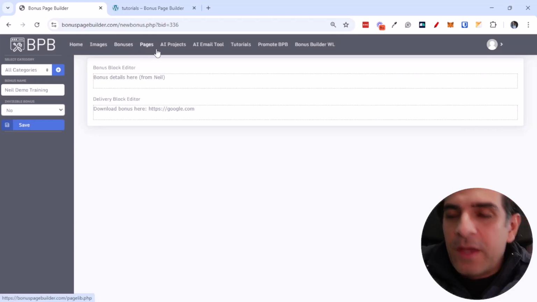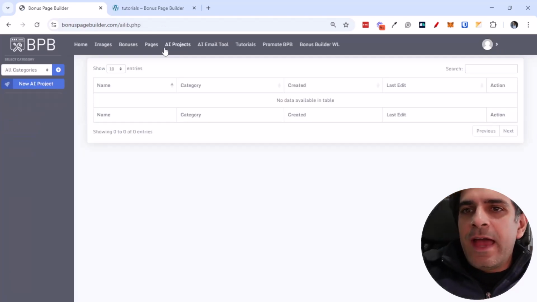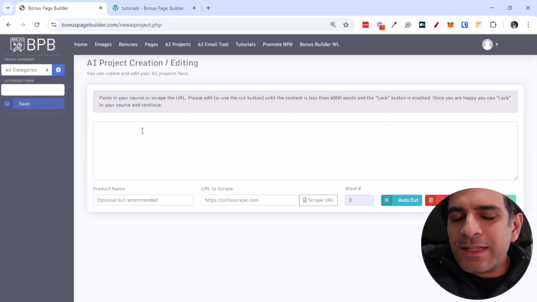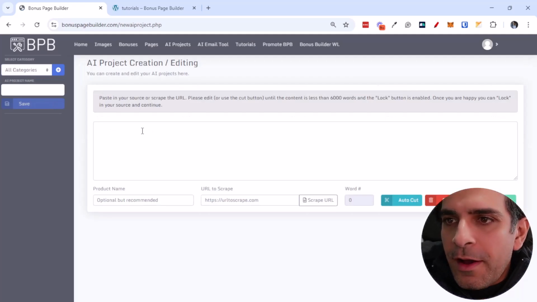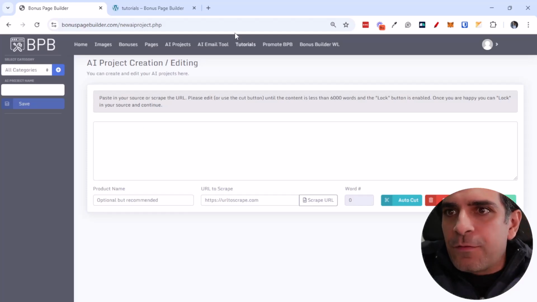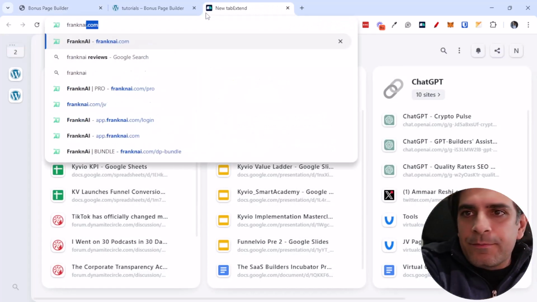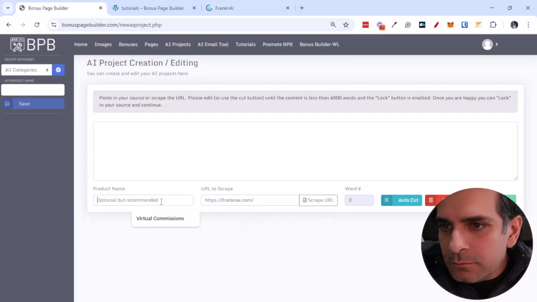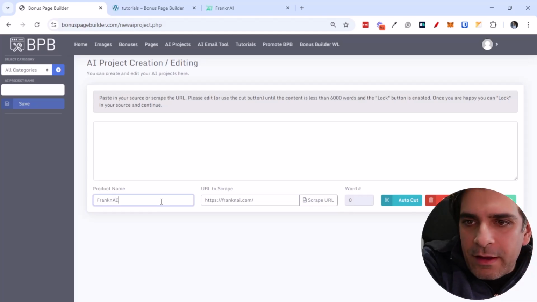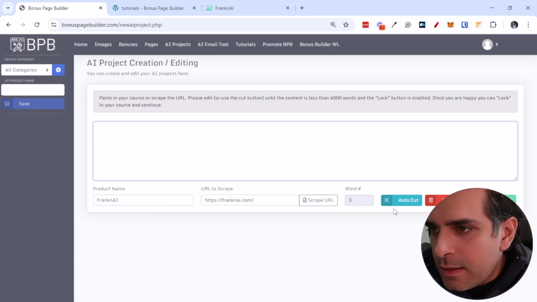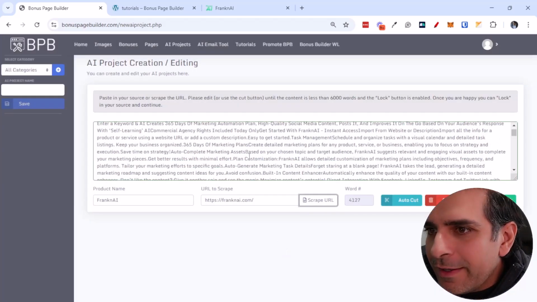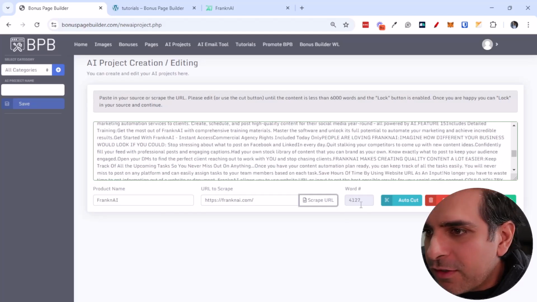You've got pages. We'll come to pages in just a minute because that's where the bulk of the work will happen. But then, of course, you've got AI projects. And I have seen this feature before. I like this AI project because what it essentially does is allow you to grab details from a page. So, for example, let's say you wanted to promote Frank and AI. I'll grab this URL and say, okay, grab all the details about Frank and AI here. Or I can paste here, and it's going to scrape that URL for all that content. It's basically just taking everything from that page. A lot of words.